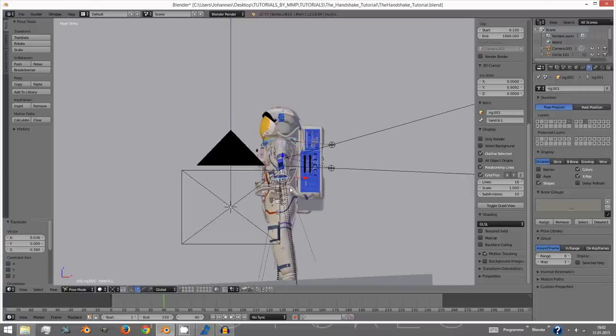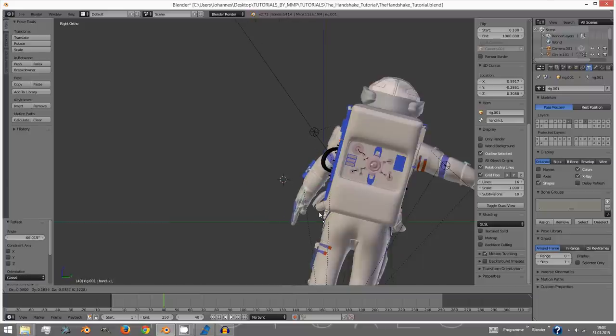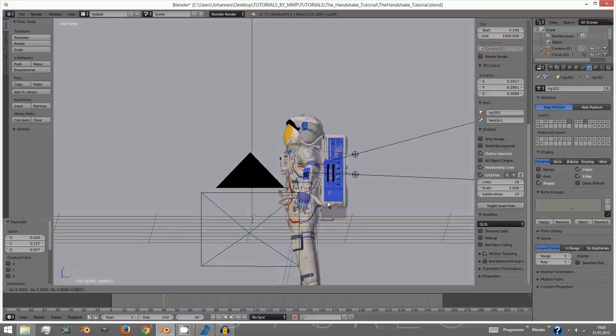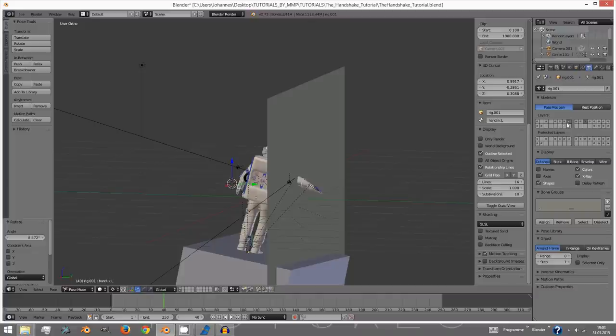Now we need to pose him. Switch to pose mode and pose his arms as you want them. You can use your 3D cursor as the pivot point, as I do, if you want. The IK hands are on the layers 8 and 11 of the rig. Also move the torso bone a bit down along the Z-axis if you want.